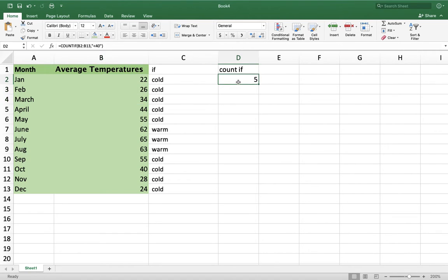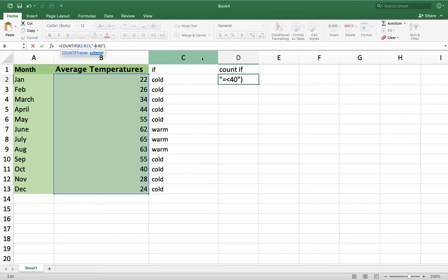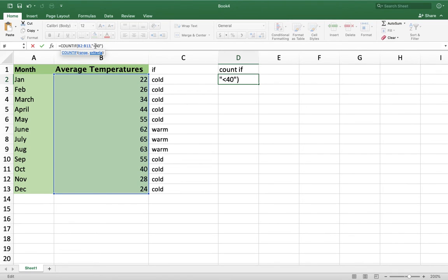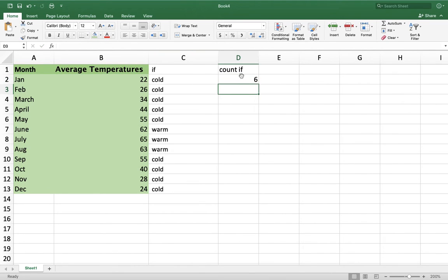You could change it up if you wanted. You could say if it's less than or equal to 40 degrees. Oh, hang on. Put that on the other side. So yeah, there we go. Sorry about that. So now there's 6 because down here in October, the average temperature was 40. So now it is counting that particular cell.